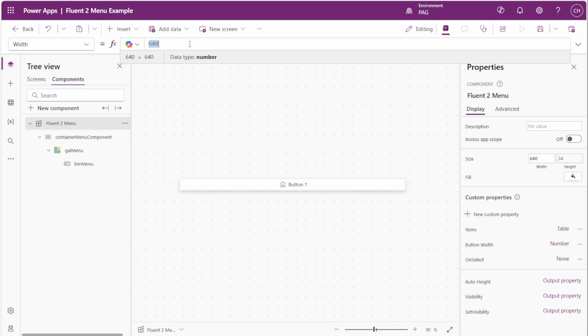For our component's width property, we want to set this to our button width custom property plus 4. The reason for this is that we have a drop shadow effect on our menu component container, and if we don't allow padding on the sides, the drop shadow will be hidden.